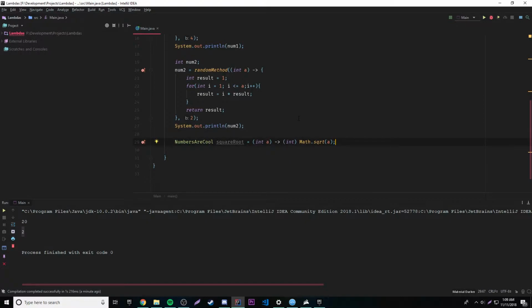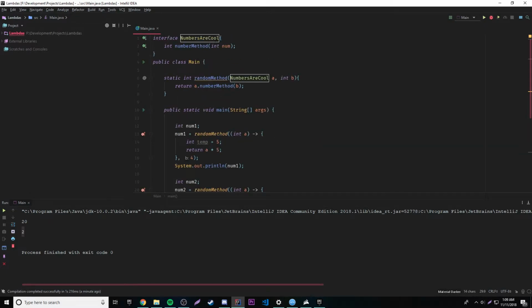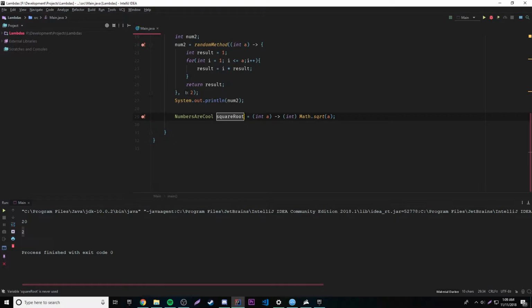So basically what this is going to do is define a lambda expression of the functional interface NumbersAreCool, and then store it in the object squareRoot, like we used to do in the last few episodes. So we're storing this lambda expression inside of here. Then if, for example, we want to use it as a parameter, we could do that. So let's make a third variable, num3, and num3 is equal to the random method, and then we could just plug it in here like this. There we go. And then we could provide the number. So let's find the square root of 25. That should just be 5.